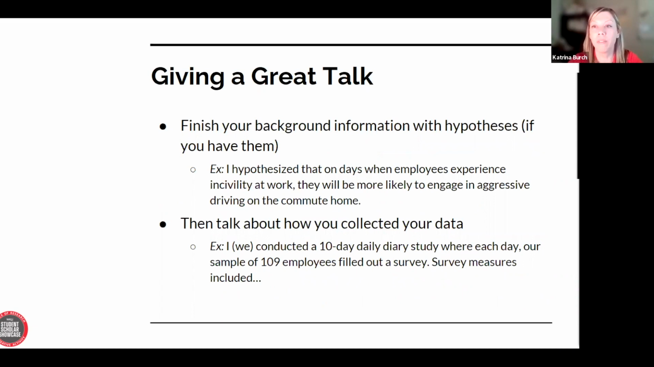And then you'll want to finish your background or your introduction with hypotheses, if you have them, or research questions. For example, I hypothesize that on days when employees experience incivility at work, they will be more likely to engage in aggressive driving on the commute home.